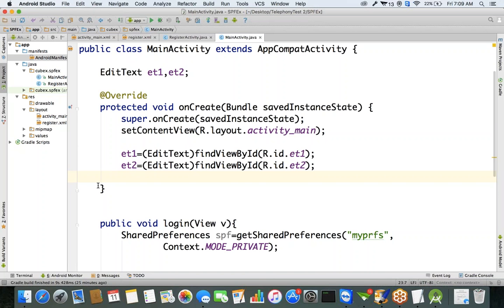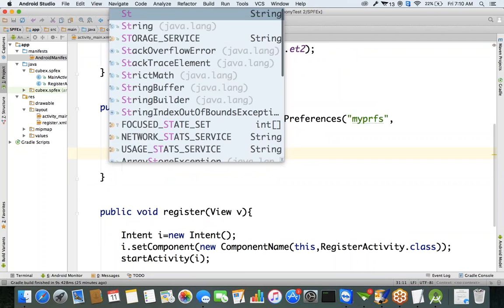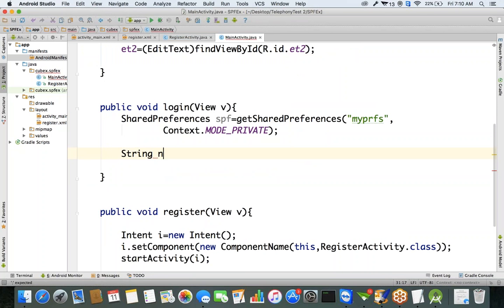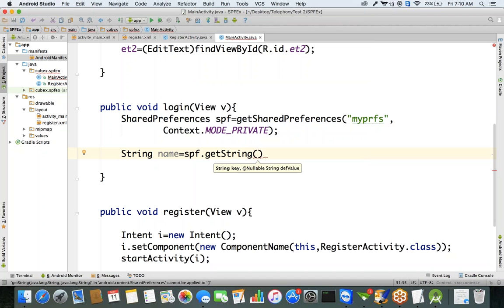Now when the user clicks the login button, we have to check whether the user given data is available in the shared preferences or not. But before that, first get the data from the shared preferences. String name is equal to sharedPreferences.getString. The get string method is used to read the data. We have to specify two parameters. First is the name of the key, and the second parameter, what is the value?